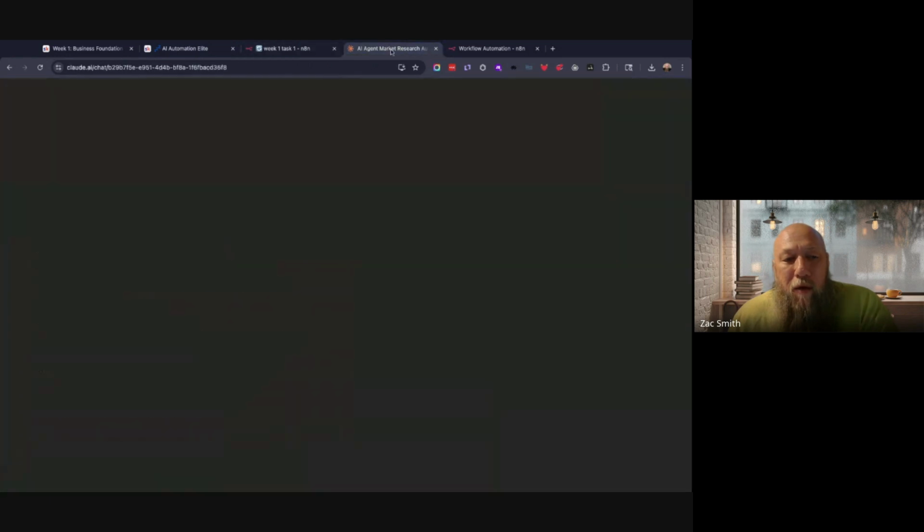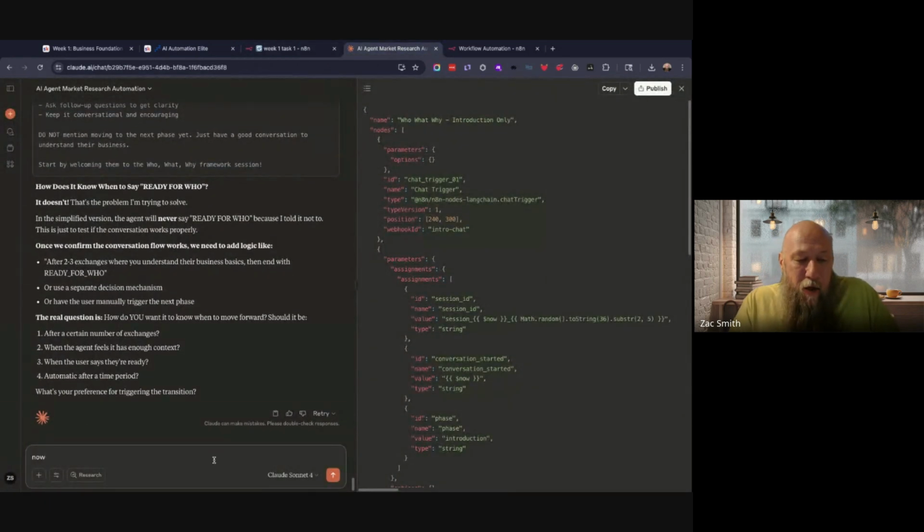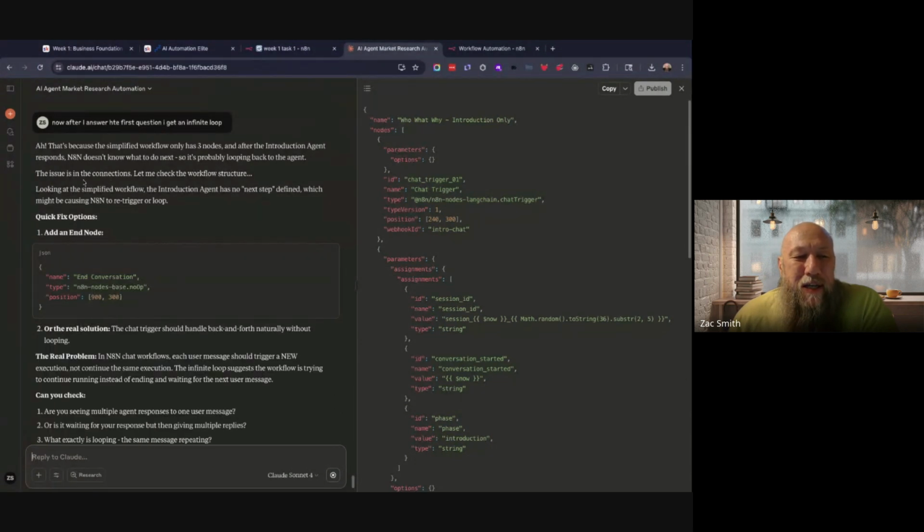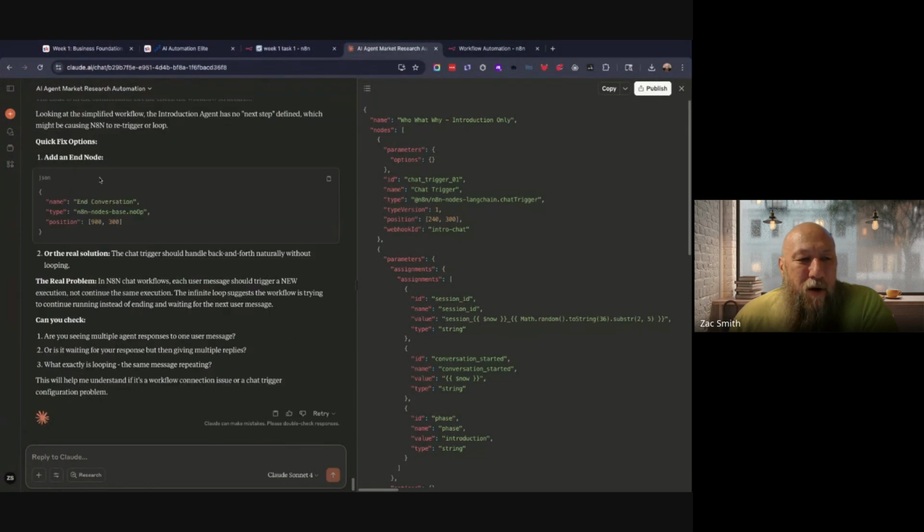And so now we can come back over here and say, now, after I answer the first question, I get infinite. And the simplified only has 3 nodes. The issue is in the connections. Let me check the workflow. Okay, we need to add an end node.